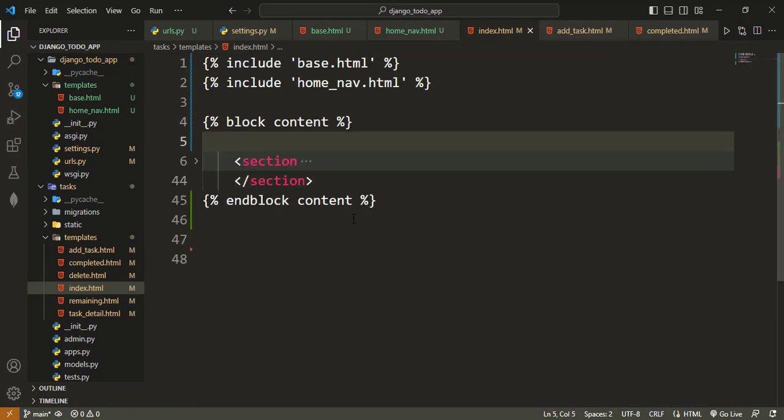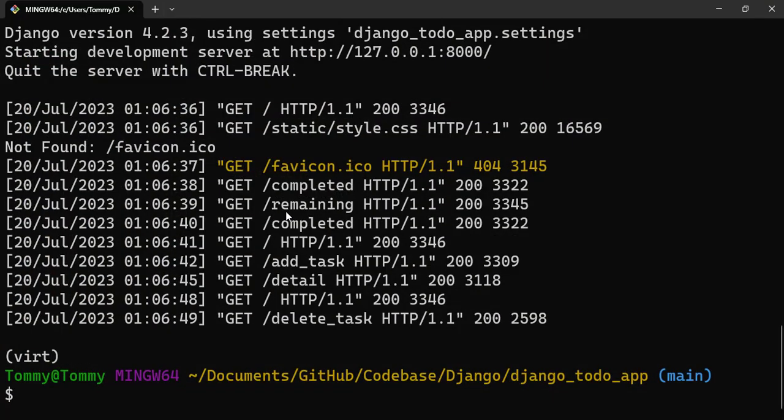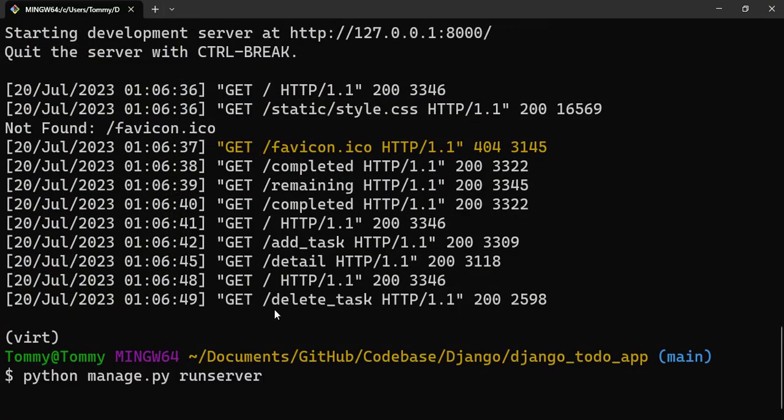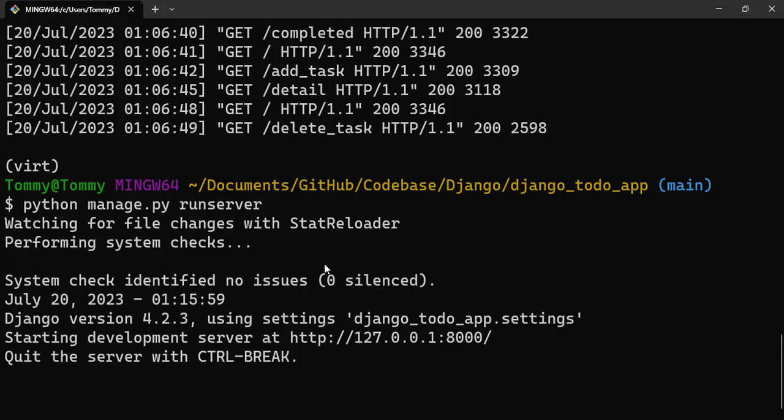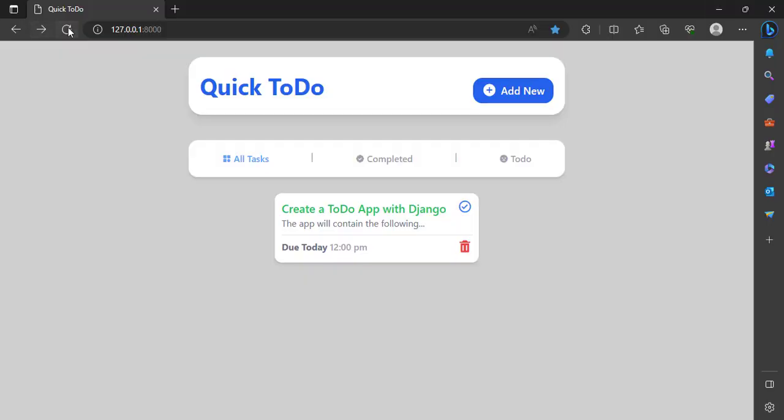So let's save it now, spin up our development server once more, and when we refresh it, we shouldn't get an error. We should get a page that looks just like this. Okay, our server is started. Do a hot reload, and the page comes in just like this.